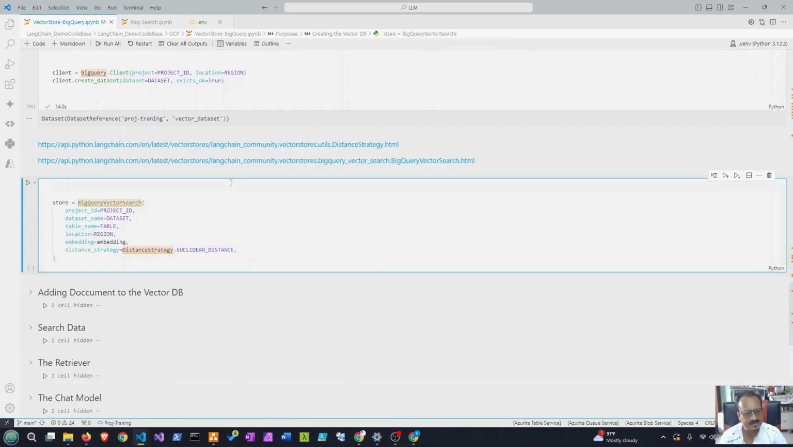Now let us create the vector database. This is the code for creating the vector database, and we have already discussed in my previous video what the Euclidean distance is and all that. Please refer to my previous video. I'll also put a link to it so that you can refer back. So let us create that. Once that is created, we are going to see a particular table under our dataset, so we are creating the vector database and the table. Let it complete first.